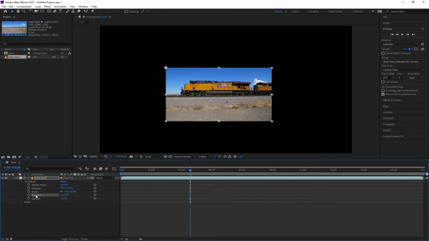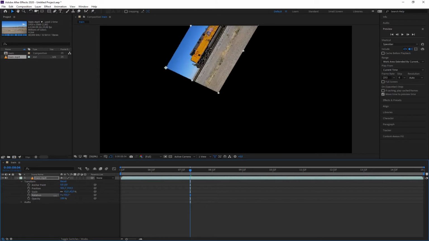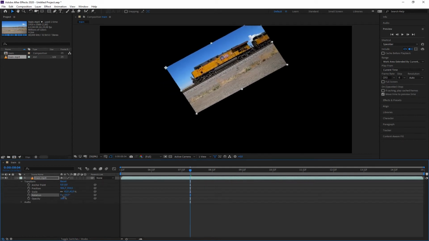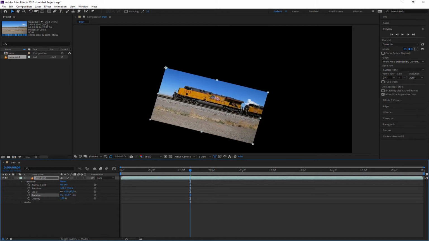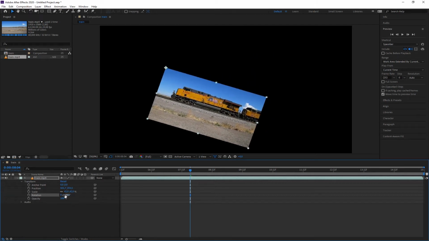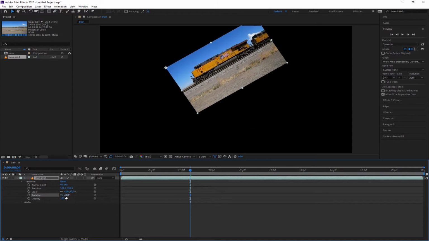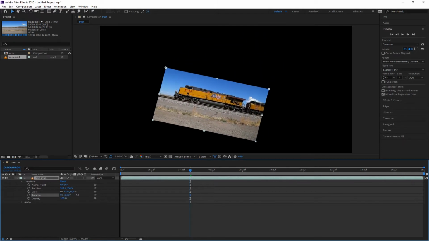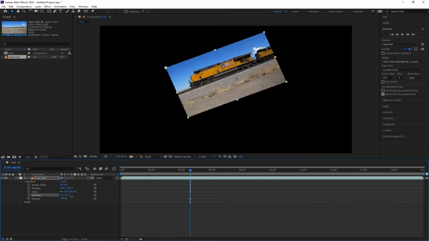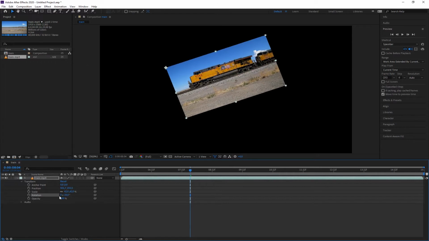Rotation is, I think, pretty clear. It now rotates around the anchor point, the top left corner. A positive rotation, in this case, is clockwise. A negative rotation is counterclockwise. That's not the usual way that it's done in graphics. Usually it's the other way around, but here it is positive rotation clockwise and negative counterclockwise.